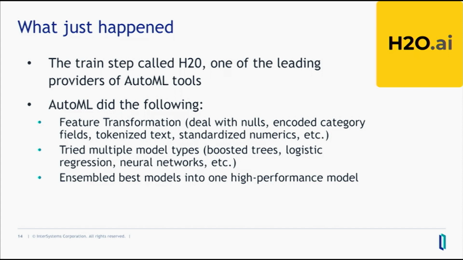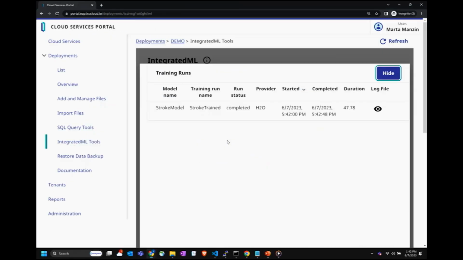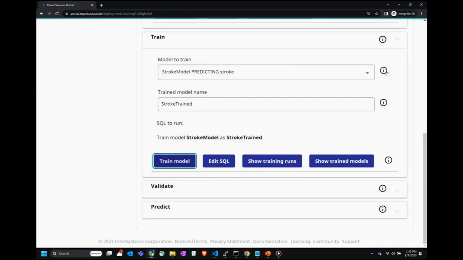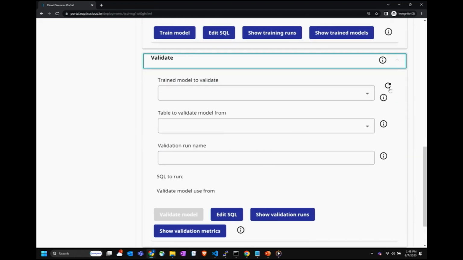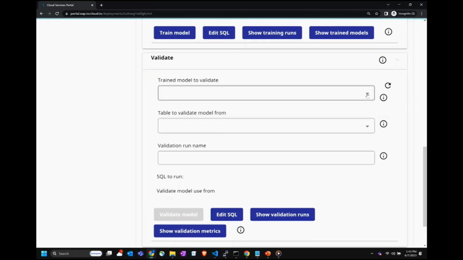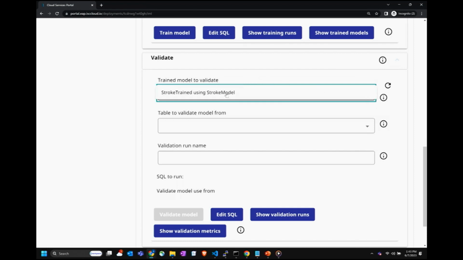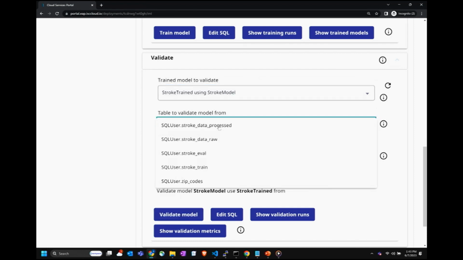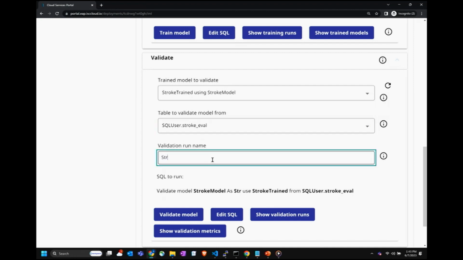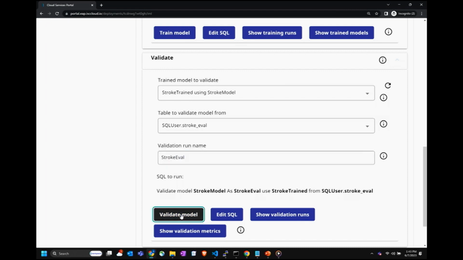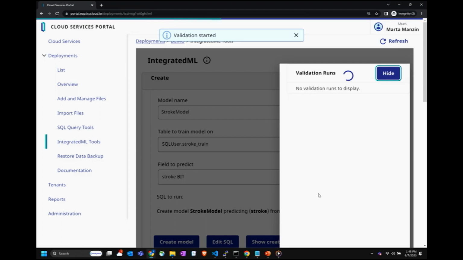So if we go over now to our portal, we can see that our run is completed. And now we can check how well we've done. So we go over here to our validation tab, and we can refresh our page and select the model we just trained. And we're going to check it against our stroke eval table. And I'll call this stroke eval.